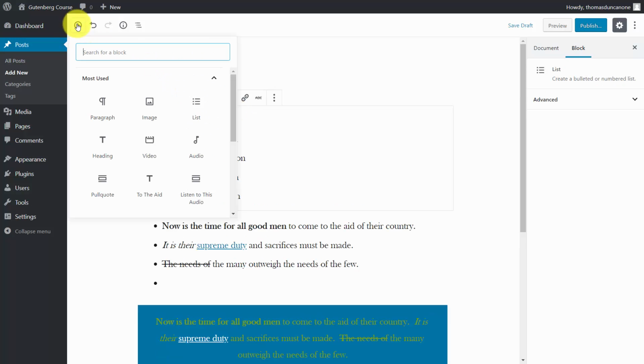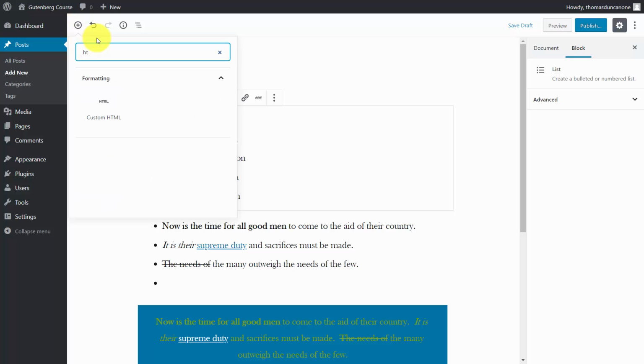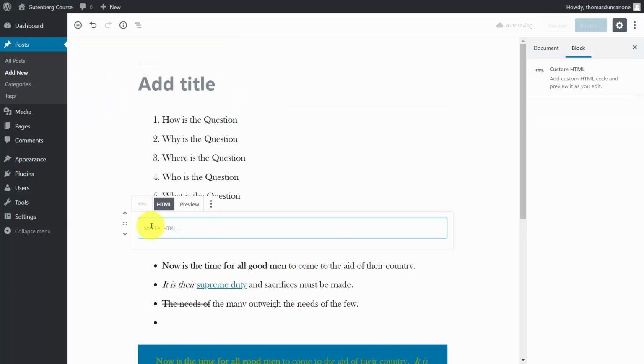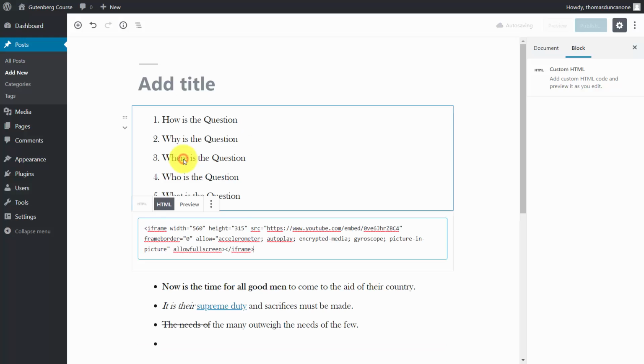We're going to click Add Block. We're then going to look for HTML. We're going to click in Custom HTML. And what we're going to do is grab the embed code from a YouTube video. We're going to paste the code into the box.